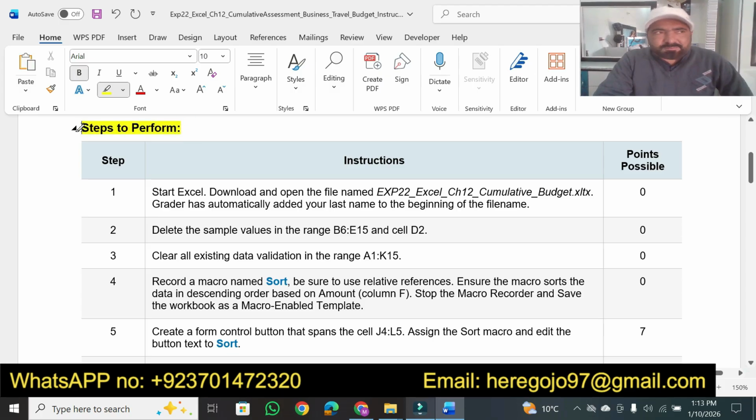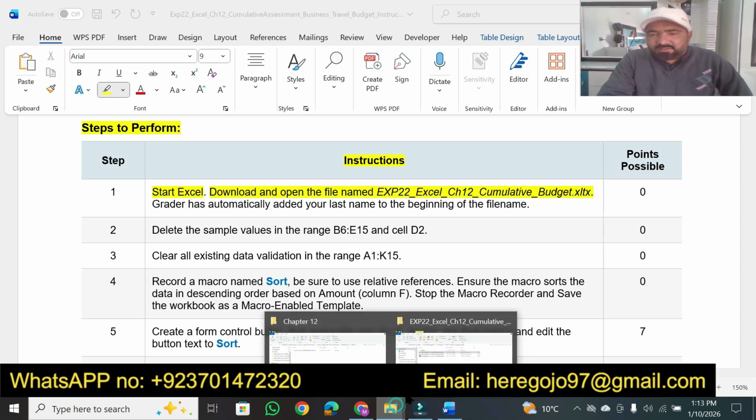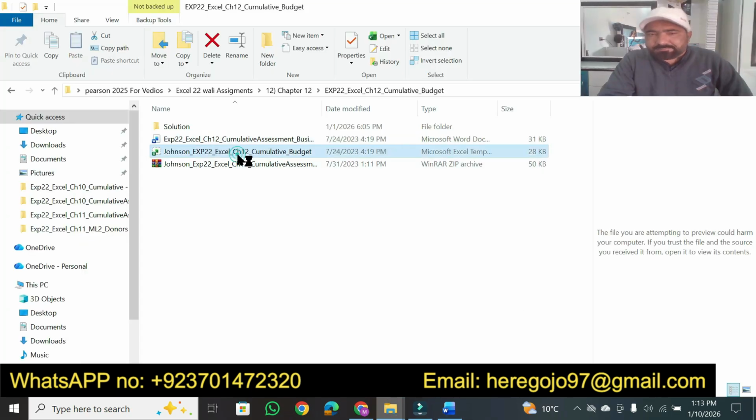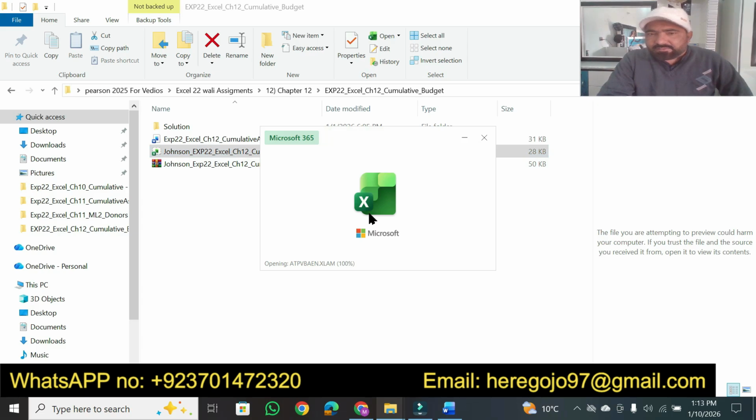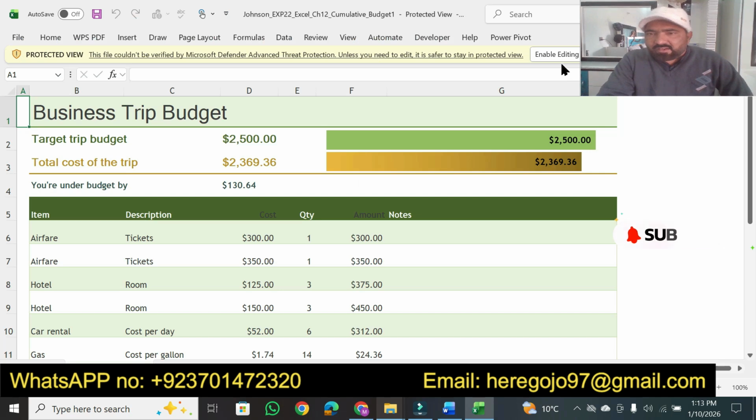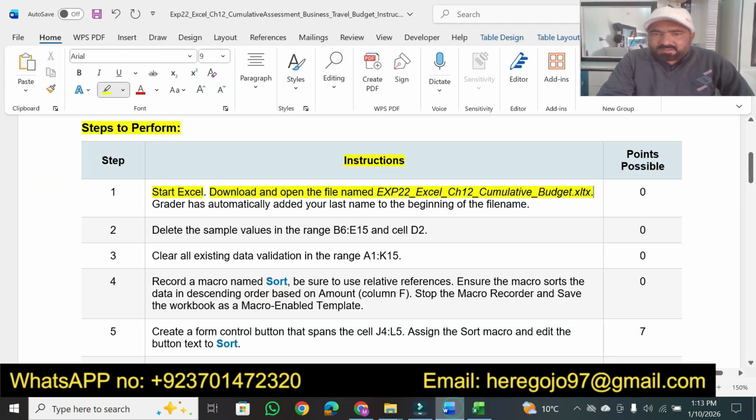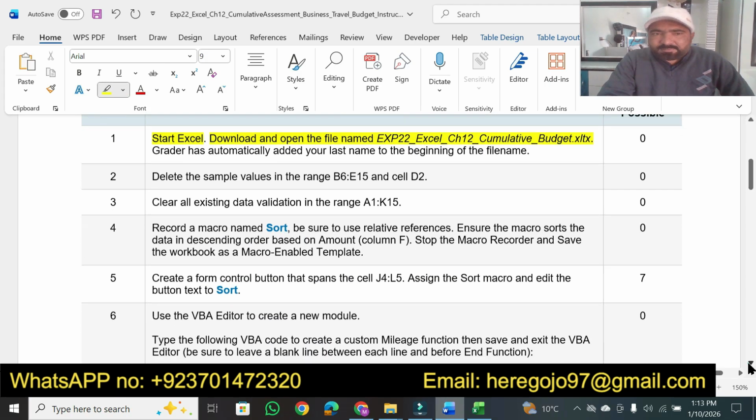Steps to perform, instructions: start Excel, then download and open the file, this one that we have already downloaded from Pearson. So we have to open that file. It is just opening. Once it opens, then we will start working. Okay, enable editing. Okay, then the first part is done. Now moving toward the next part.